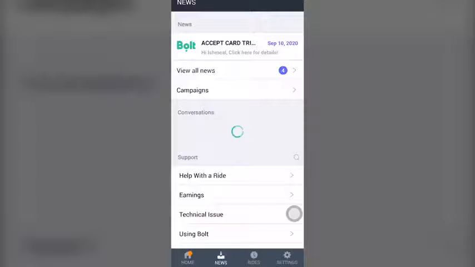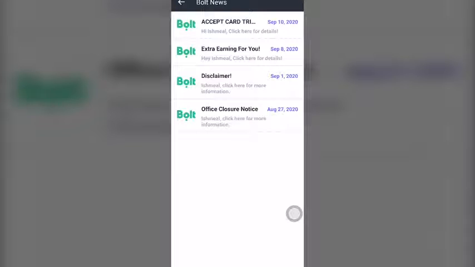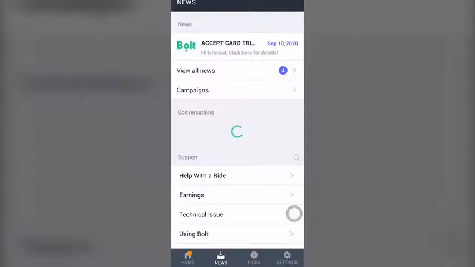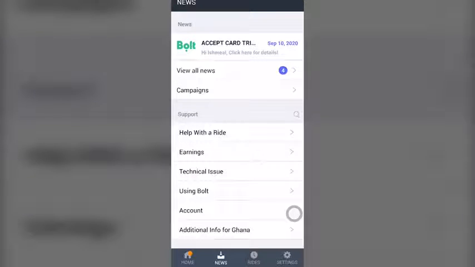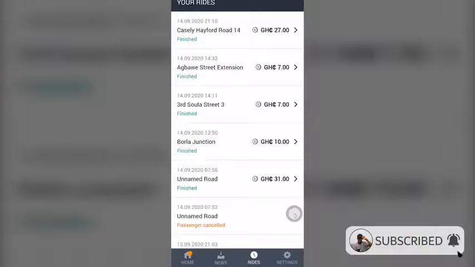Now when you come to the news part, this is where you get to see any information about upcoming events or any news that Bolt has. You get to see that here. Once you tap on that, you see all that information over here. And when you look at the very bottom, we have support. So if you have any issues or concerns and the rest, this is where you can learn more about all that information.